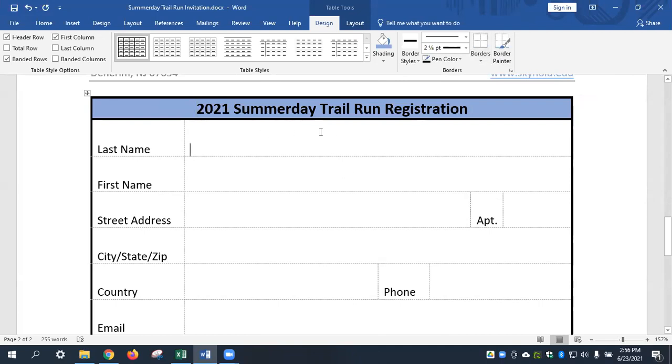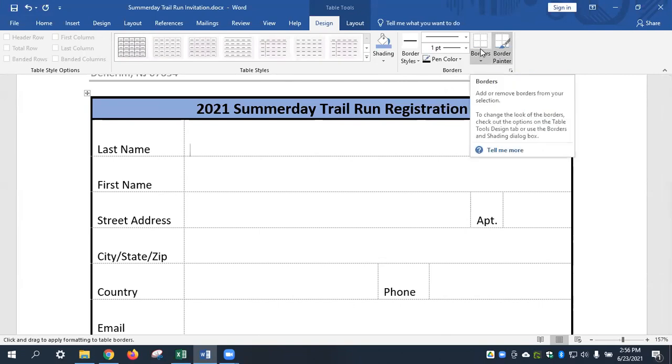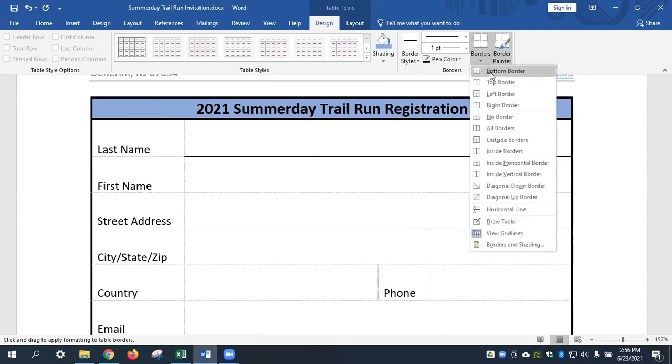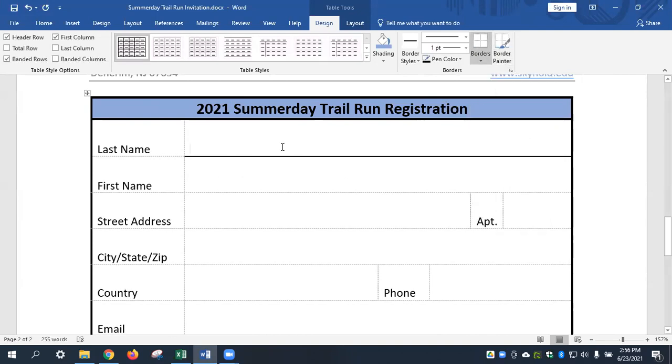Now I want to add the lines that people are going to write on in this form. And we don't need those to be as thick. So we're going to change the line weight down to a point. And then we're going to just drop in on every place we want that line to be. We're just going to put a bottom border in place. So right now in the drop down, it's going to default to bottom border. So I'm going to click there, and it's going to put that there for last name.